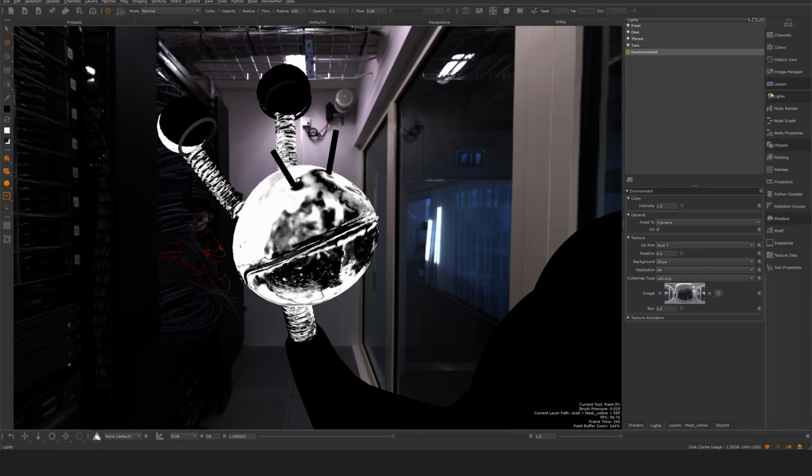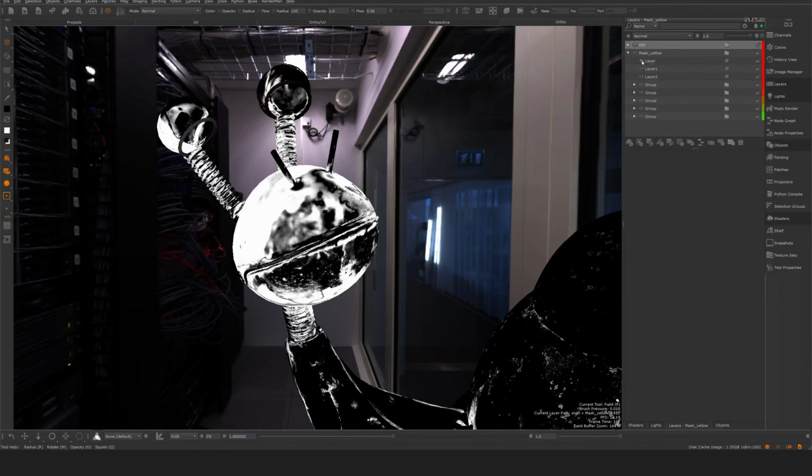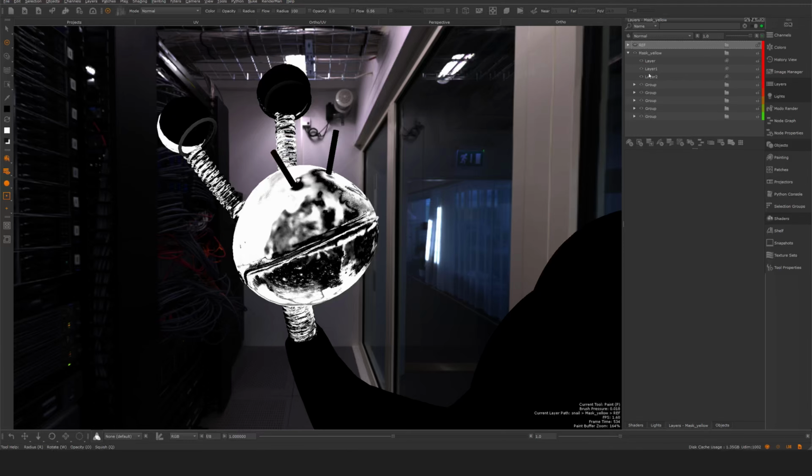So let's take a look at my layers, and this is kind of the setup here, and we can see there's quite a lot of nodes to build this, and now essentially I can go in here and add or subtract stuff.